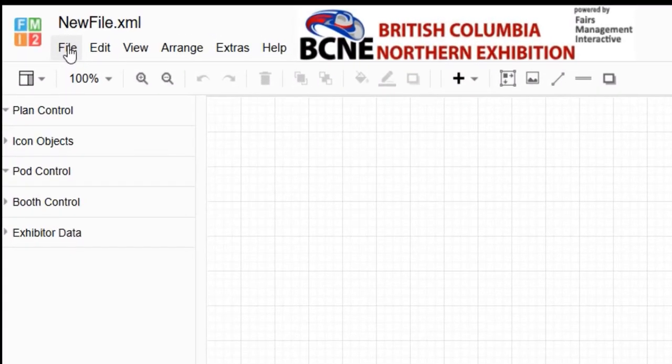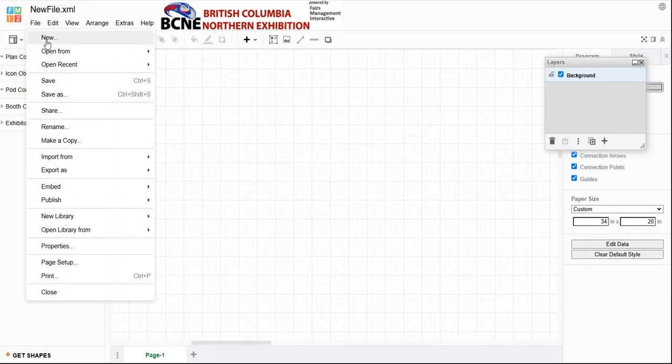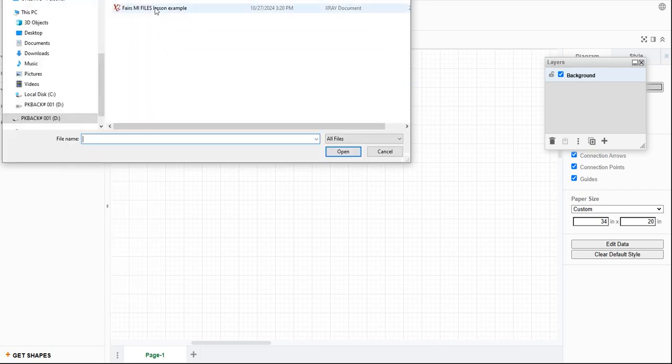In the upper left-hand corner, click on the Files button. On the selection panel that opens up, click Open From. On the next selection panel that opens up, always click Device. What happens next is a panel will open up to your computer's files and folders.